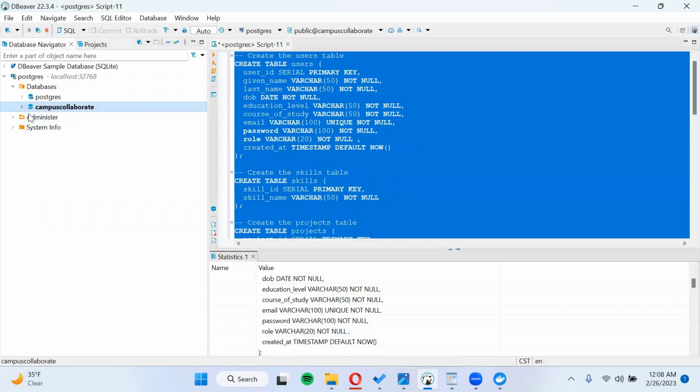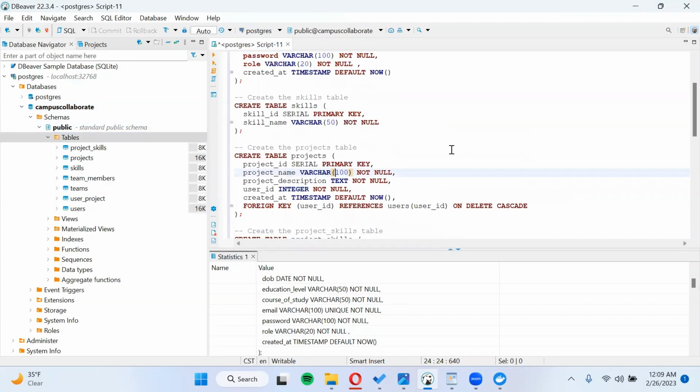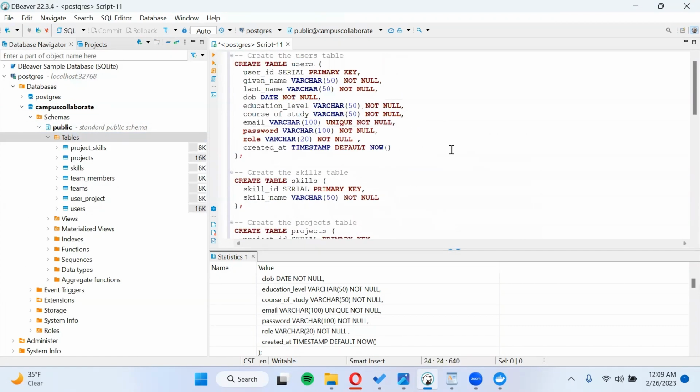You can go here, schemas, public, tables. So for now, we are good to use this. We can use these SQL scripts for now. So that's it, just simple. If you're stuck somewhere, you can reach out to me, and I will surely help you guys. Okay, bye.